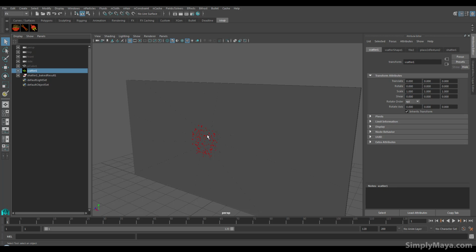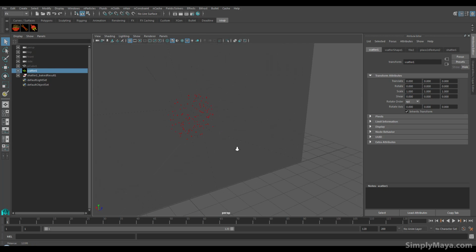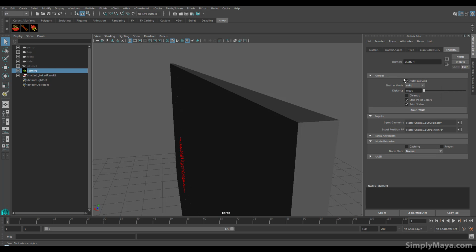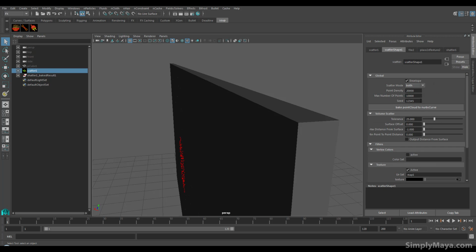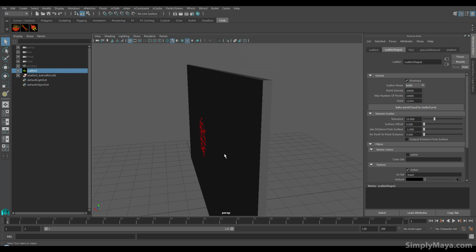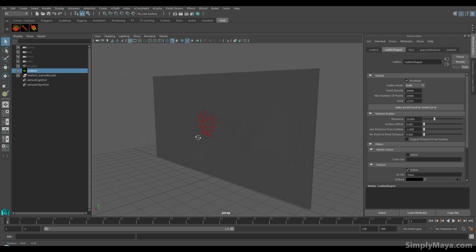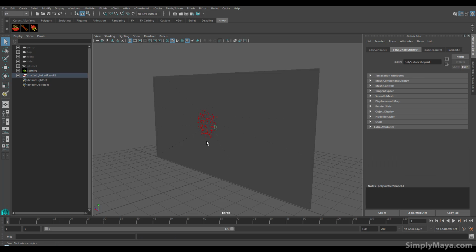You might need more resolution in the center here, which you can get by increasing the point density of the scatter. So it gets quite difficult when you're dealing with scatter and shatter together, but anyway. Right, so now we've got this basic thing, and obviously if I hit play now, nothing's going to happen because it has no dynamics on it.